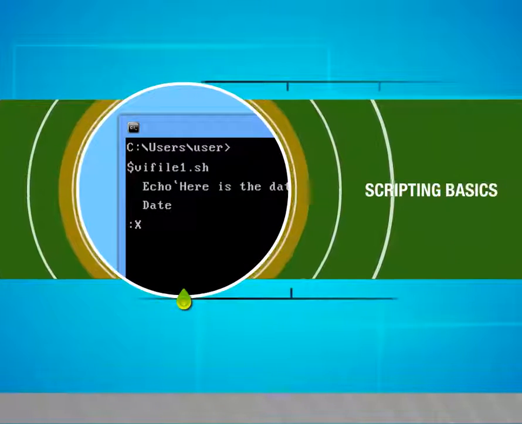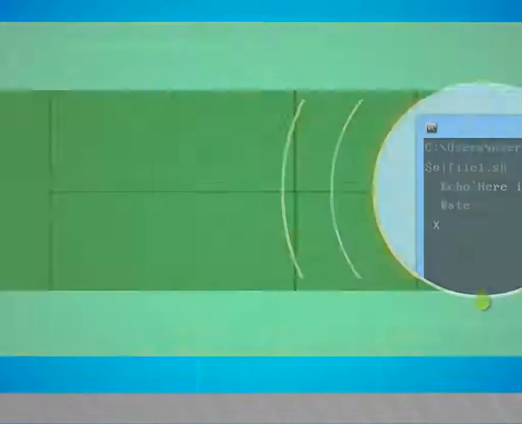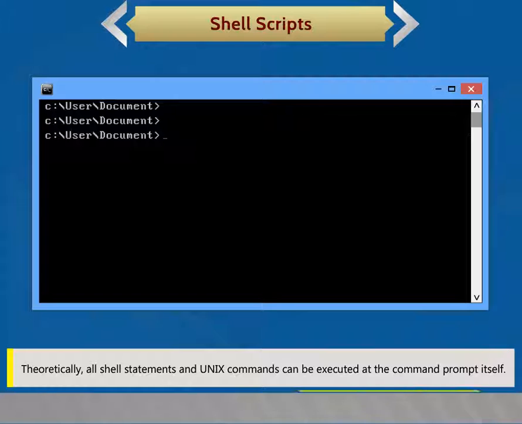Scripting basics. In this video, we are going to see about scripting basics. Shell scripts. Theoretically, all shell statements and Unix commands can be executed at the command prompt itself.